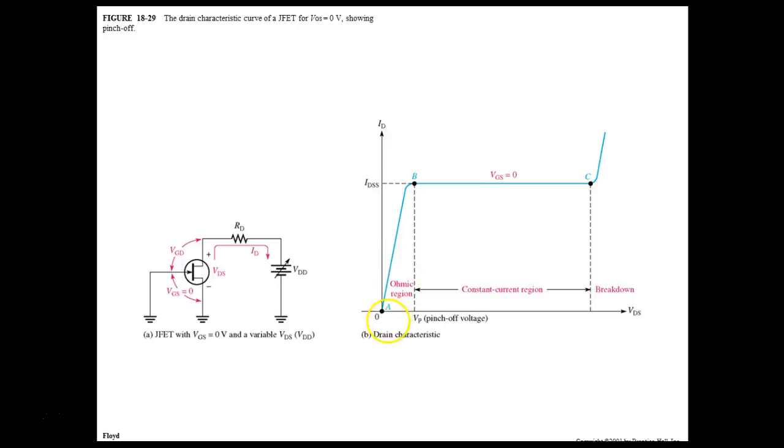So this is what we just demonstrated. So we're coming up, this is the cutoff voltage right here. We saw that.